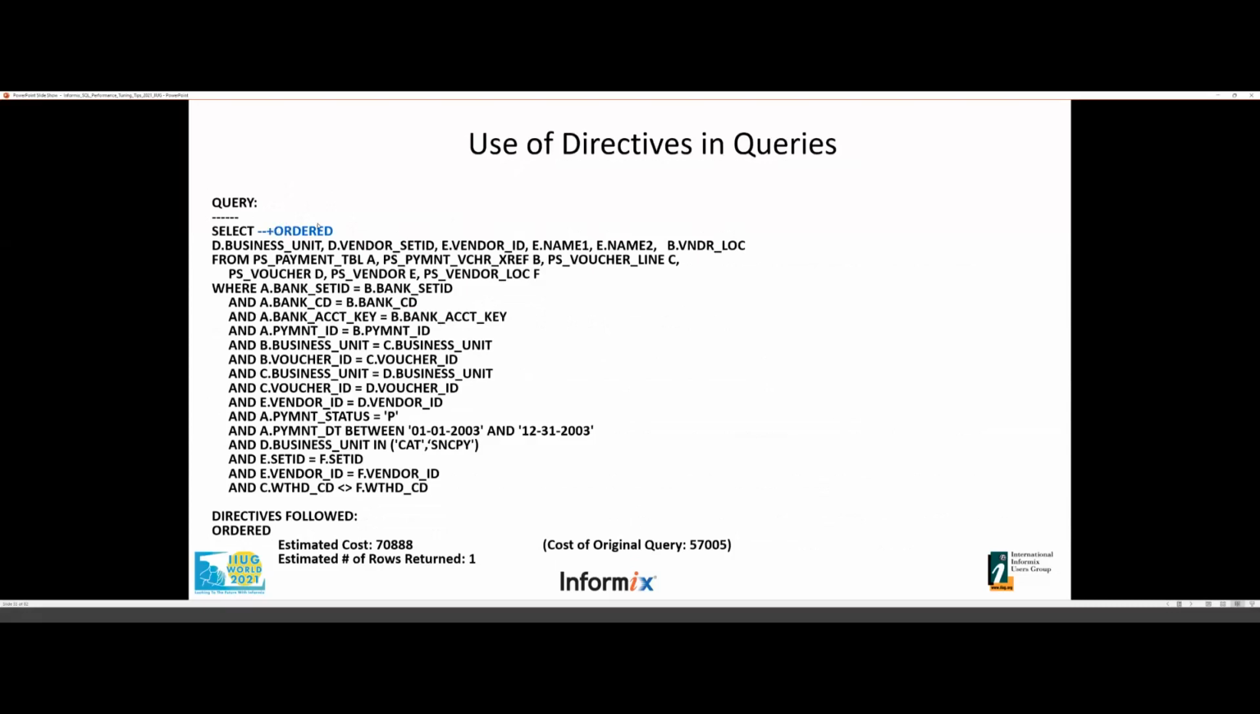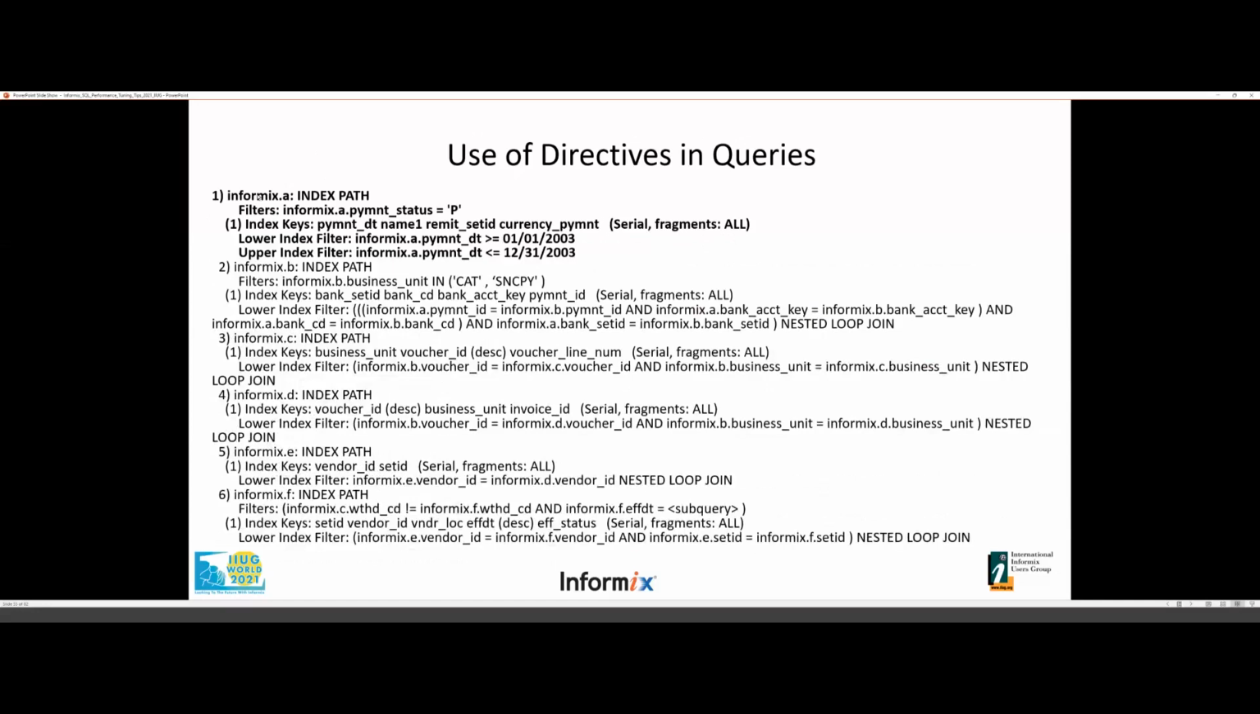When I added the ORDER directive, sometimes you can't really rely on the estimated cost, because the original cost of the query was $57,000 and the new cost was higher. But by adding the ORDER directive, we're using a better index to filter, to return the data quicker.